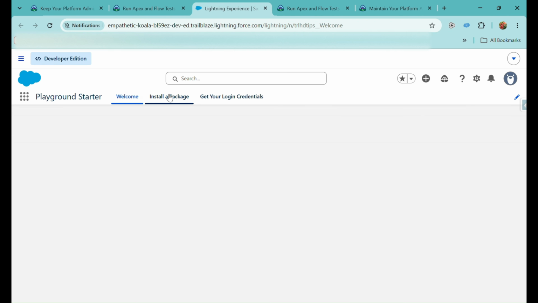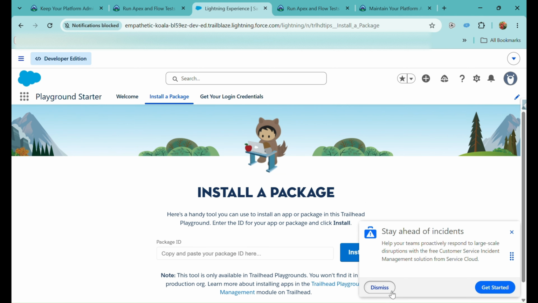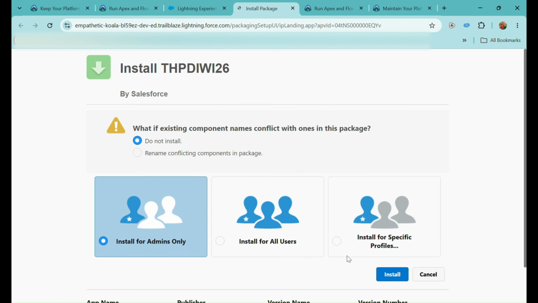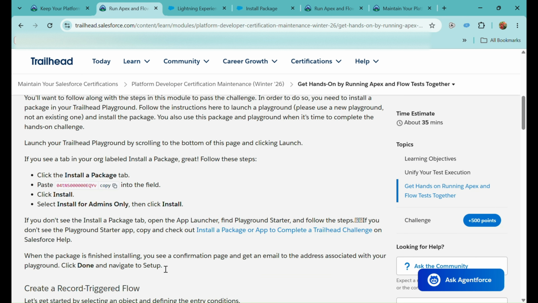Yeah, let's click on this, install a package. I'll paste the package ID over here, click on install and click on install for admins only. Click on install button and let's wait for it. It can take some minutes sometimes. Meanwhile, we'll read the instructions forward.